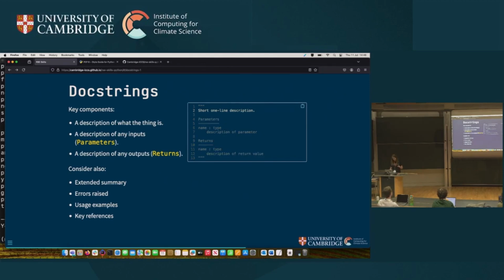We have a short one-line description of our function, about what this is. Then we go to, okay, what comes into my function, so what is the input, and then what comes out. Then we can also have some additional things, like the errors that might be raised in this function, some usage examples, or even key references.